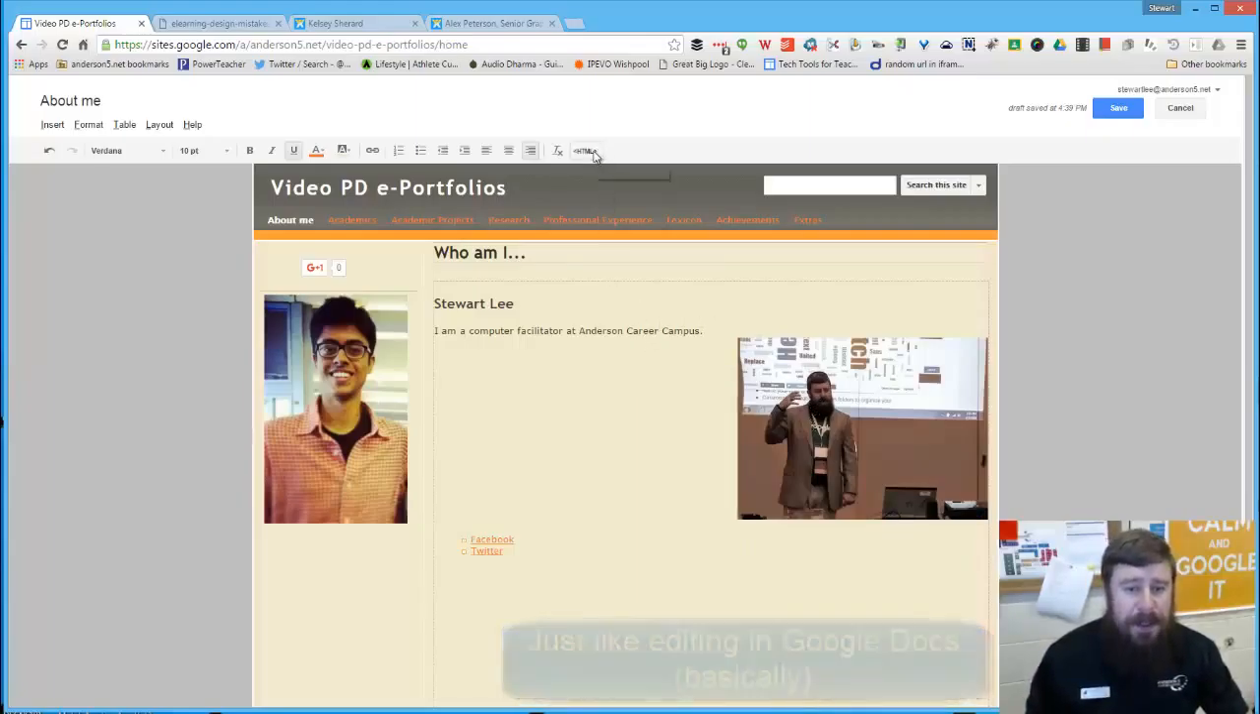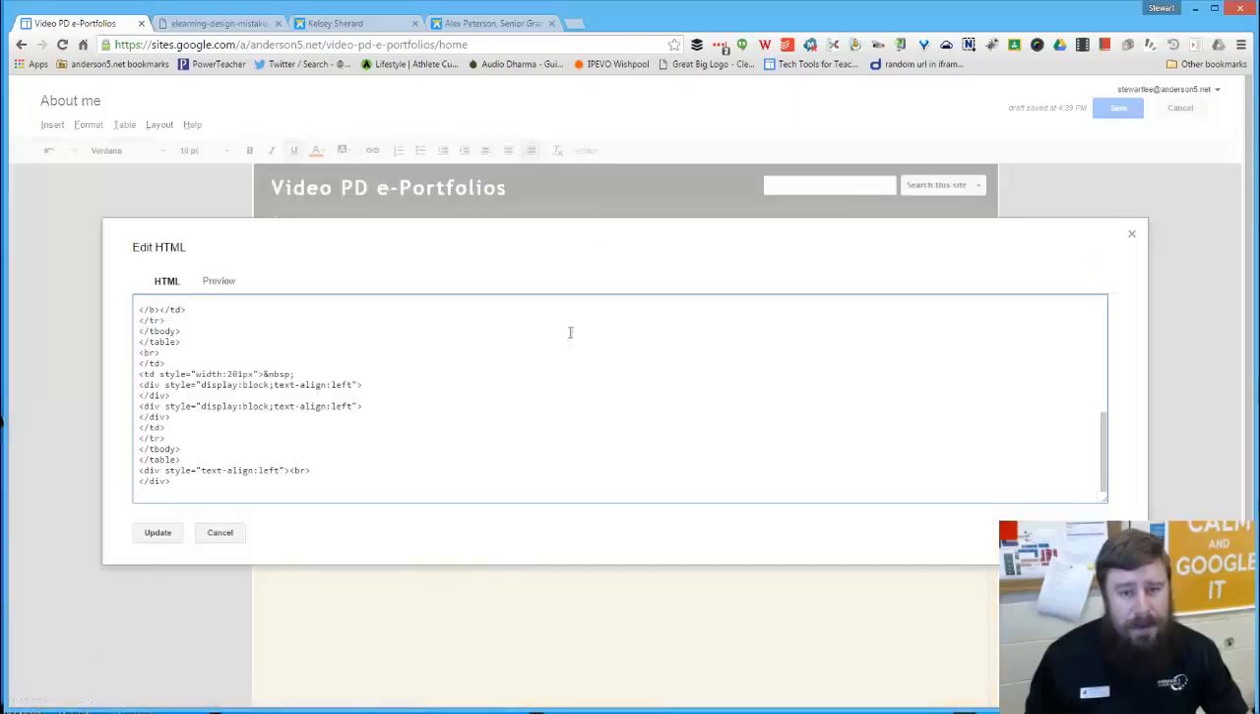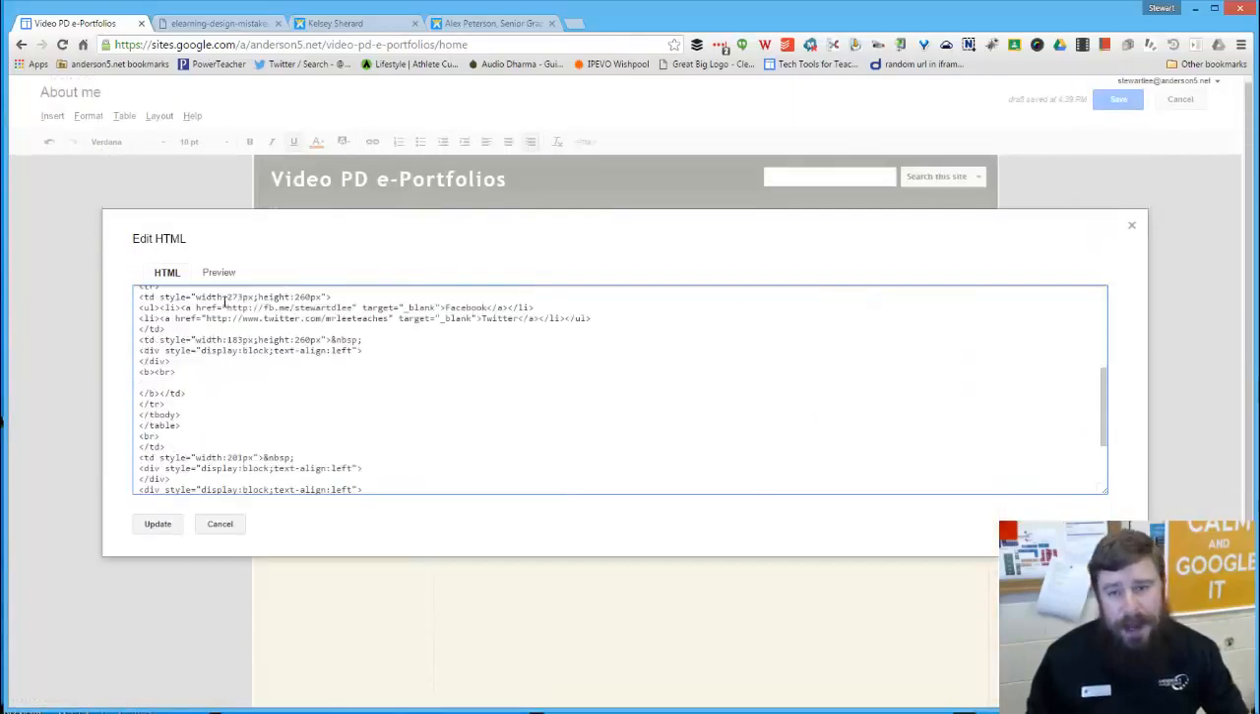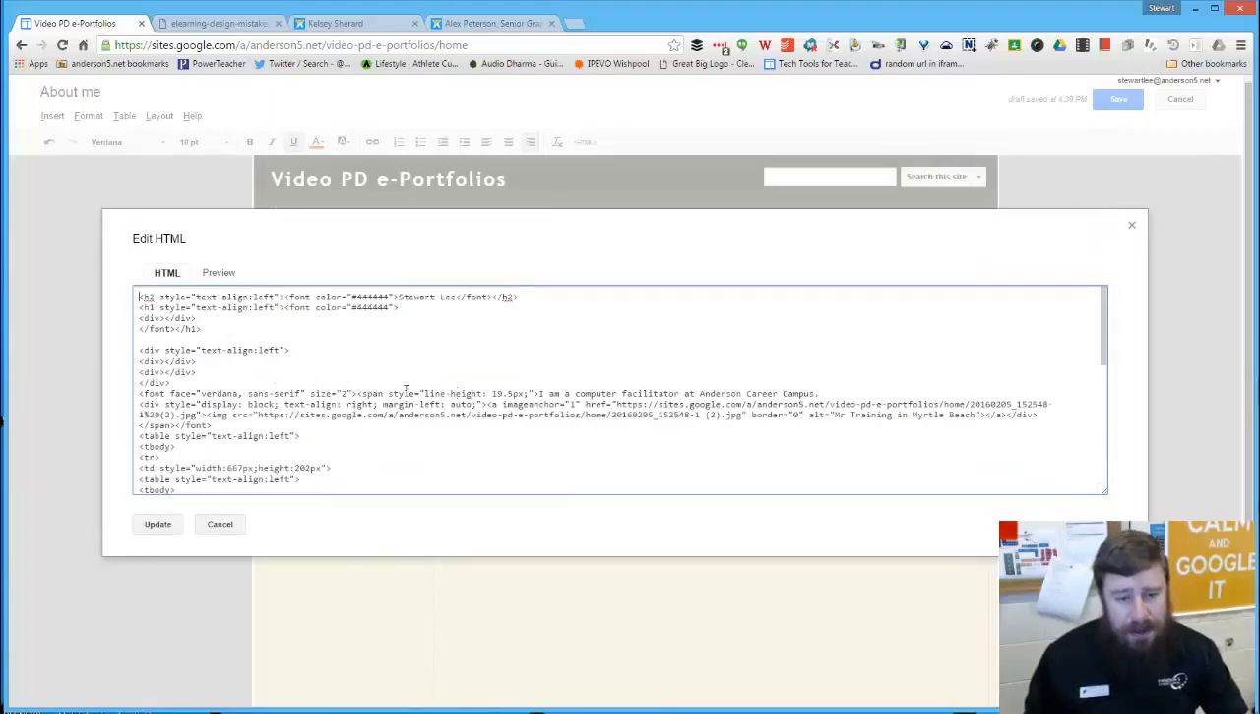However, if you do know some HTML, you can click on this button here and you can see the HTML of your page. So if you know how to edit HTML, you can go in here and maybe do something quicker, or maybe do something a little fancier, depending on your skill set.